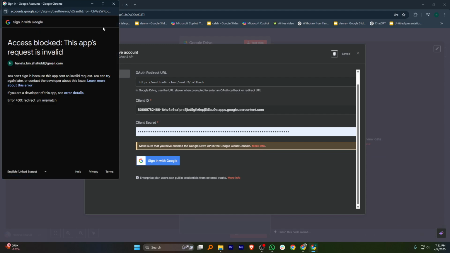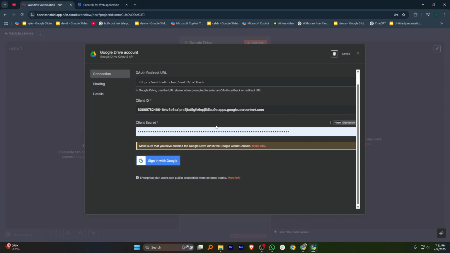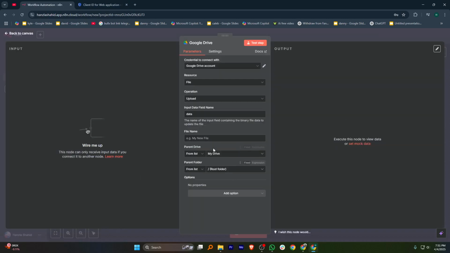Then go back to the Google Drive node in N8N. Here, you can enter the resource, operation, input data field name or file name. Now, put all necessary things and click on Test tab to check if it's working.